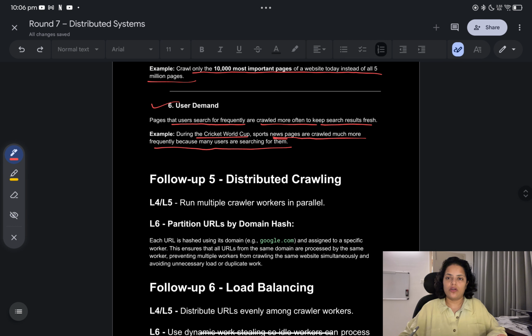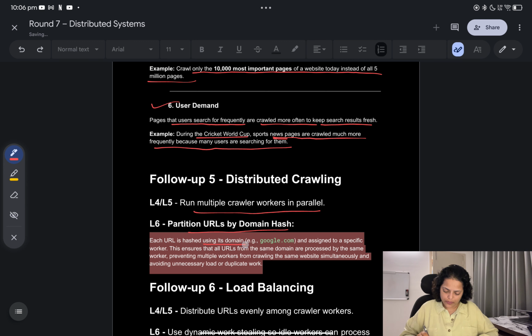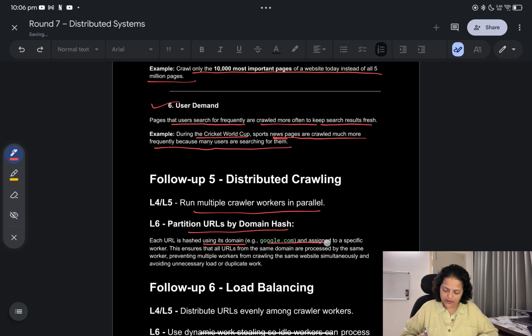Now distributed crawler. Follow-up question 5 is related to distributed crawler. So L4 and L5 will say run multiple crawler workers in parallel. L6 will say partition URLs by domain hash. So each URL is hashed using the domain like google.com and assigned to a specific worker. This ensures that all the URLs from the same domain are processed by the same worker.